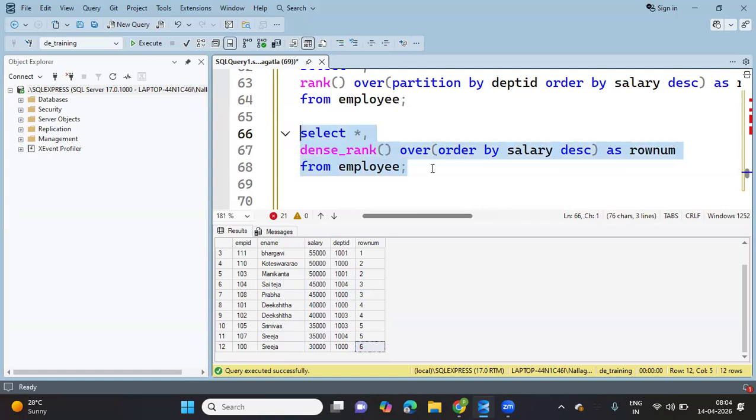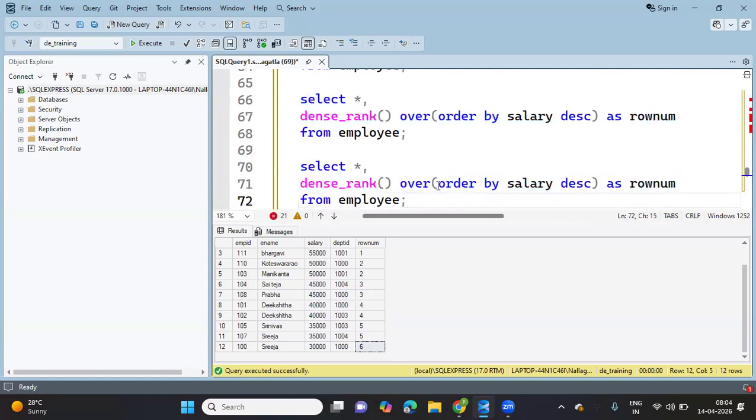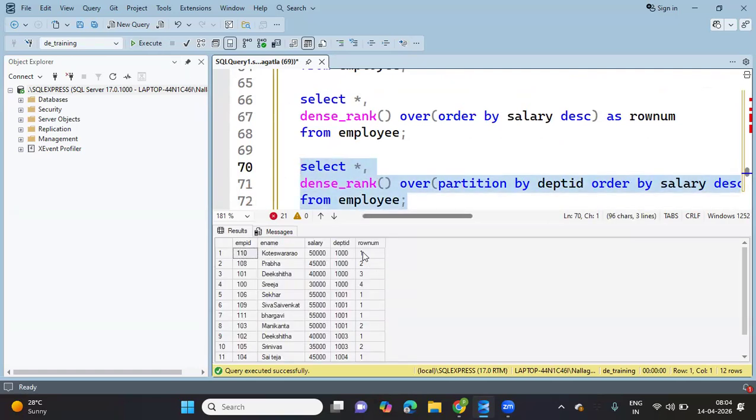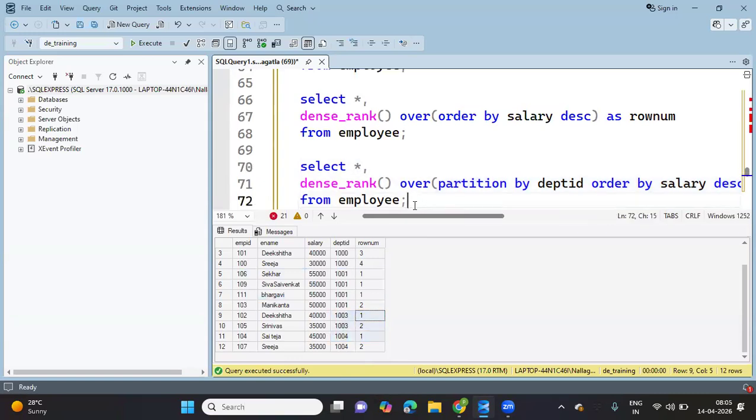The same will apply along with the partition clause: over partition by department ID. Let's see, now it will give ranking for each department. Within the first department, there are no repetitions. In the second department, we have repetitions, so all of them were given the number 1 and the next one is given the number 2, and so on.